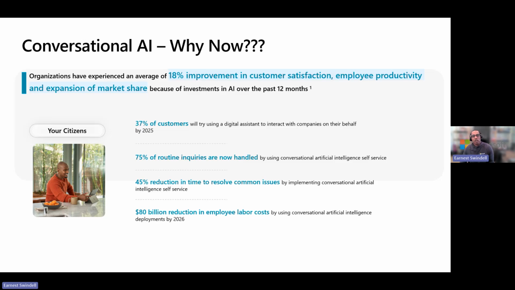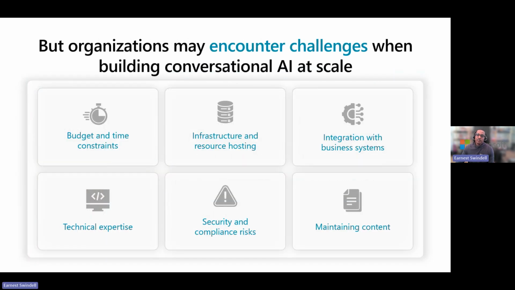So that's part of the why. That being said, we understand that there are challenges to getting this deployed in your environment. Part of that is budget and time constraints. Building solutions can be costly, especially if it requires custom development. Organizations need to ensure their conversational AI solutions deliver enough value to offset the resource cost involved from a pro dev standpoint, if that's the case.